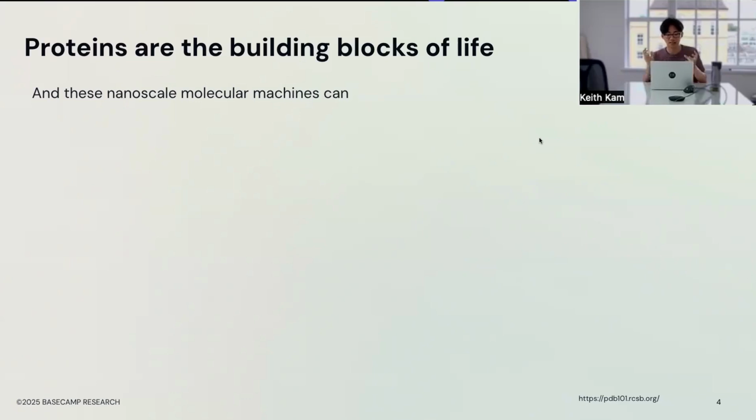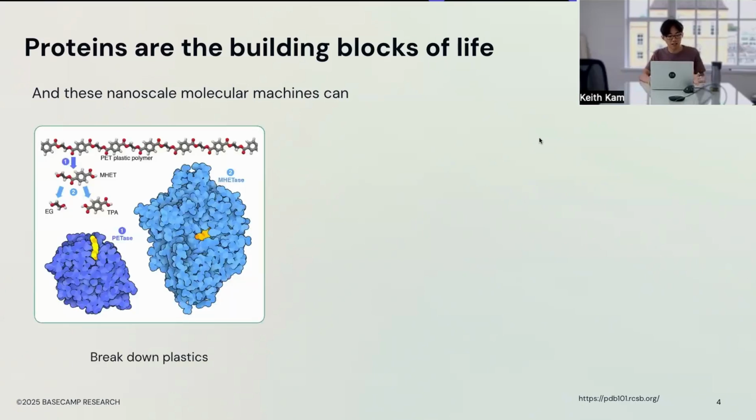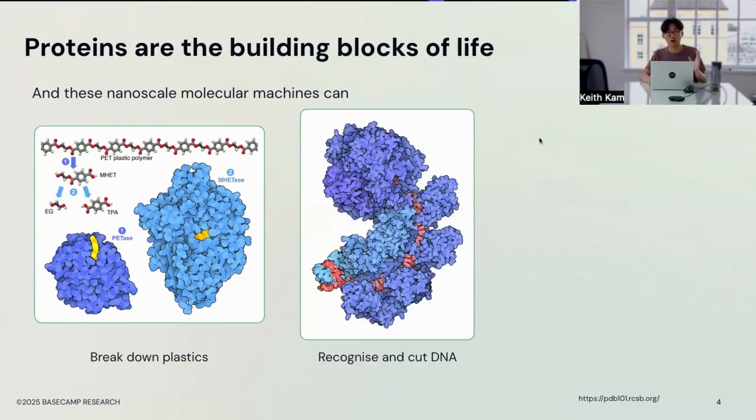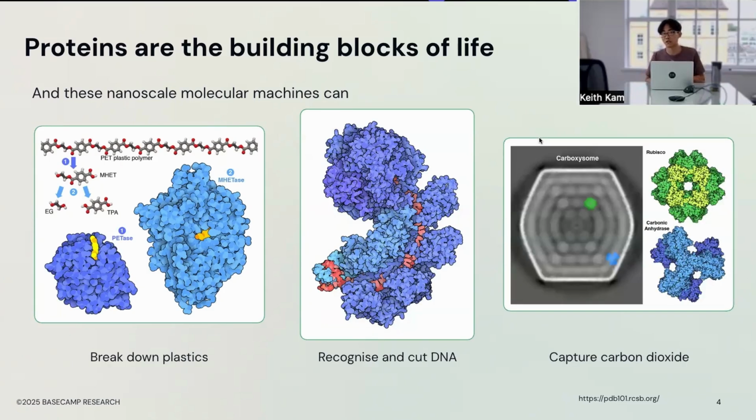So proteins are these nanoscale machines that power all of life, and they're able to do a huge amount of functions that range from things like plastic degradation to making targeted gene edits for therapeutics to things like carbon sequestration in either plants or direct air capture applications.